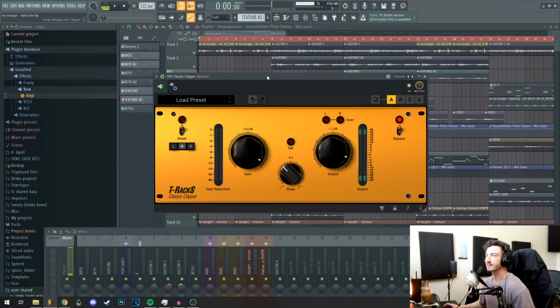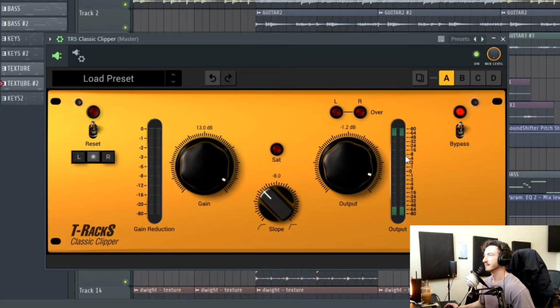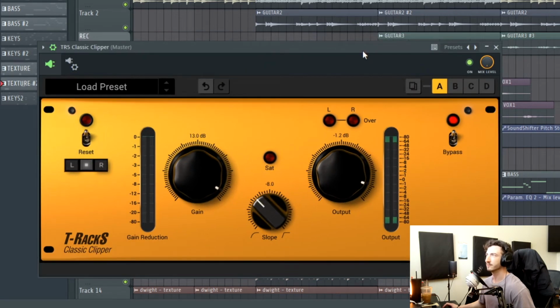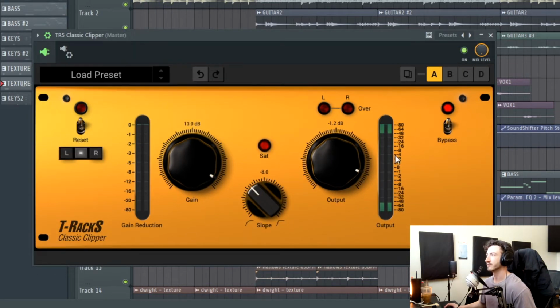Next up is the T-Rex Classic Clipper. I just bring the output down to 1.2, the slope to like -8, and then I push up the gain until the output goes to like -2 or -4, somewhere in there. So you can see there it hit just under 4, between the 4 and the 2, which is perfect.